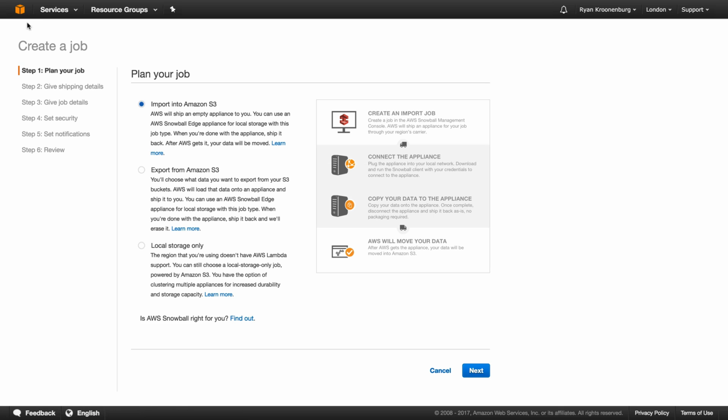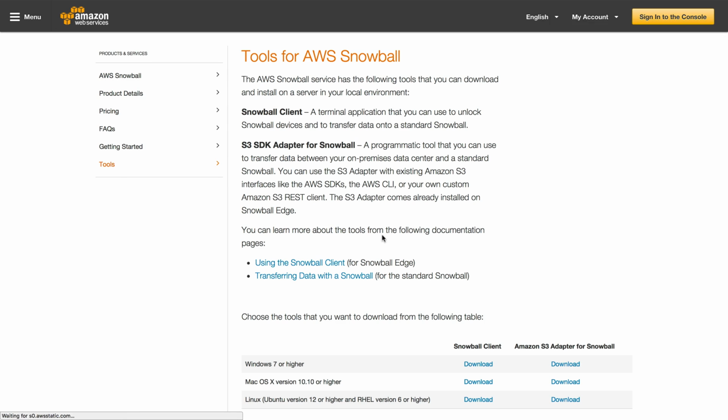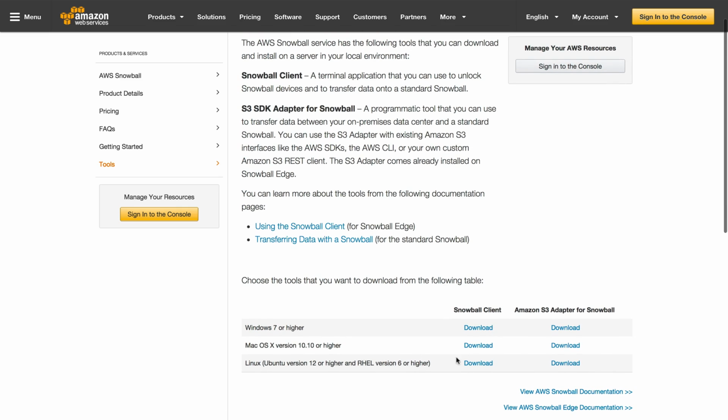So what I'm going to do now is go back to the Snowball's landing screen, and I'm going to get the client. I'll need the client in order to connect to my Snowball. I am using Mac OS X currently, so I'm just going to go ahead and download that. Once it's downloaded, I'm going to install it on my Mac. Then we'll look at the Snowball, see what it looks like, and how we can plug it in.